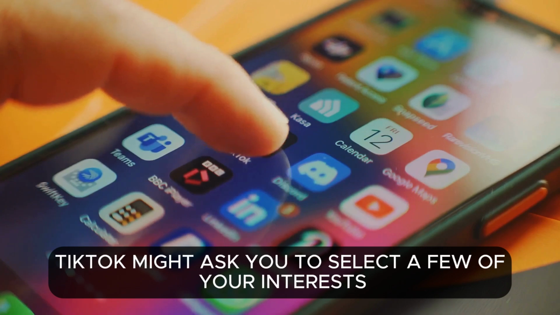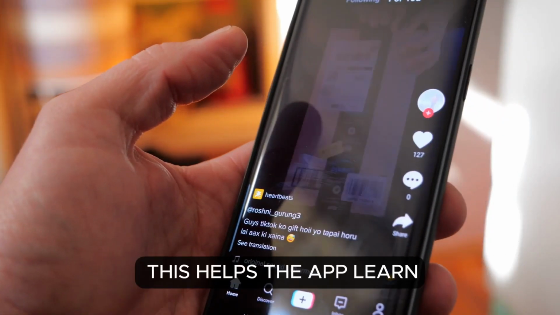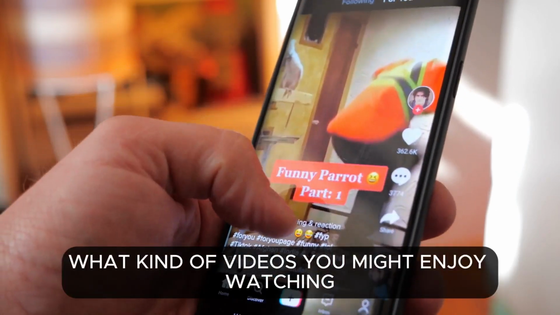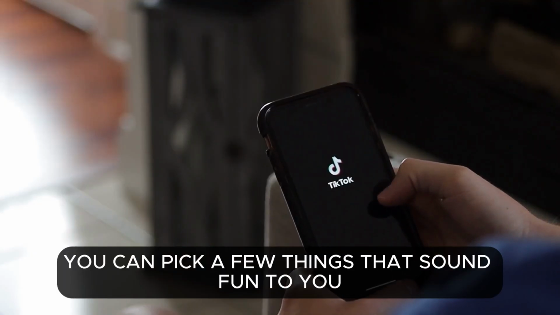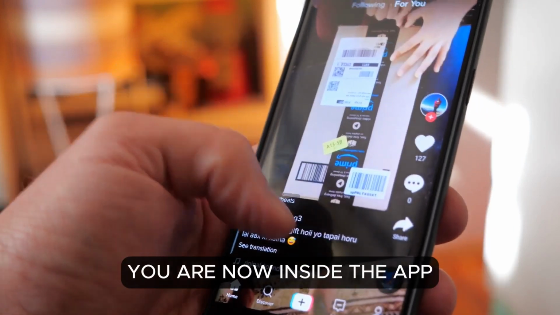After that, TikTok might ask you to select a few of your interests, like comedy, animals, or cooking. This helps the app learn what kind of videos you might enjoy watching. You can pick a few things that sound fun to you, or you can choose to skip this step for now. You are now inside the app.